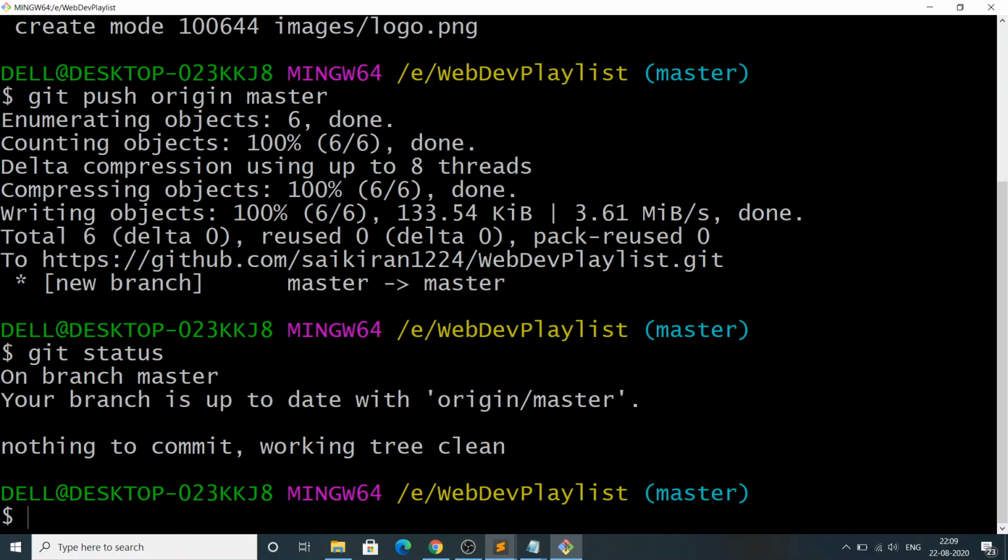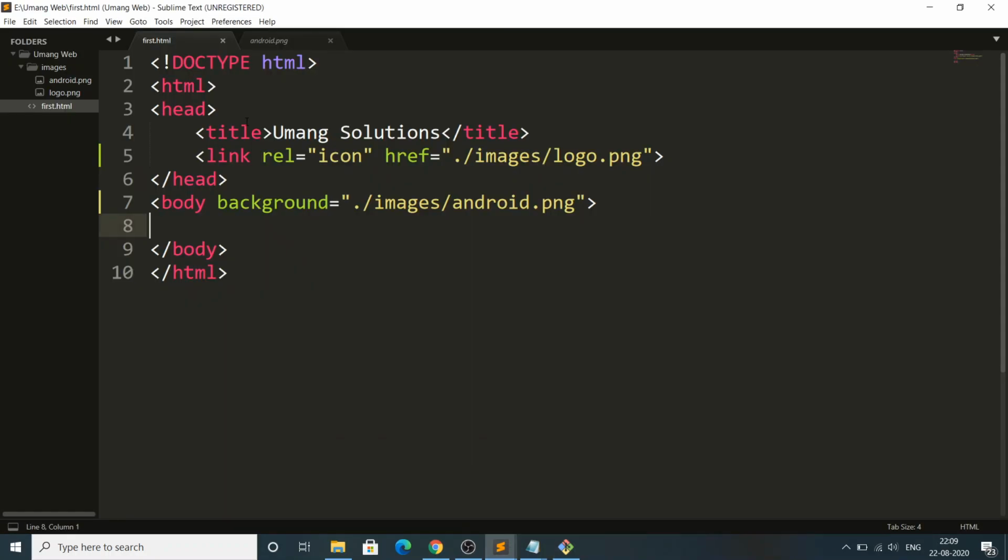So what this means is it will check whether the local repository and remote repository are the same. If there are any changes, they will automatically be shown here. So it is showing nothing to commit because both local and remote are the same. Now I am going to make some changes here.